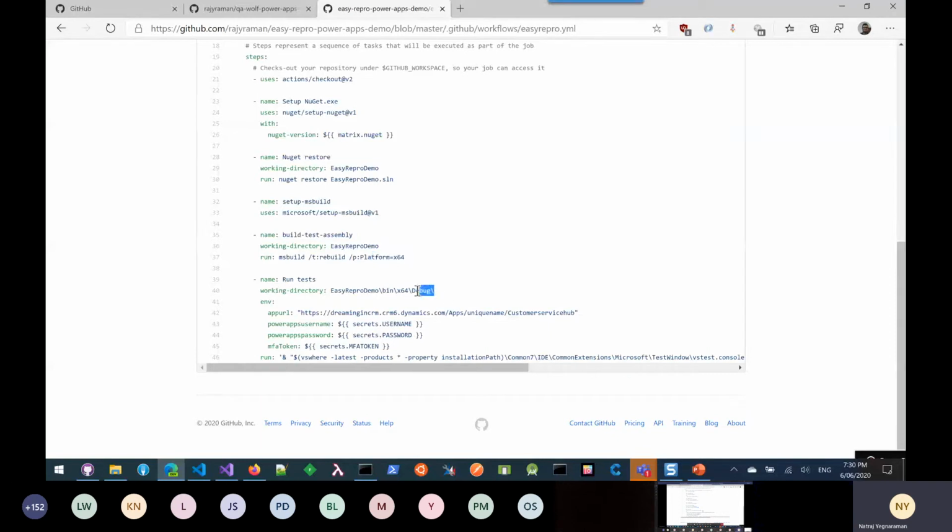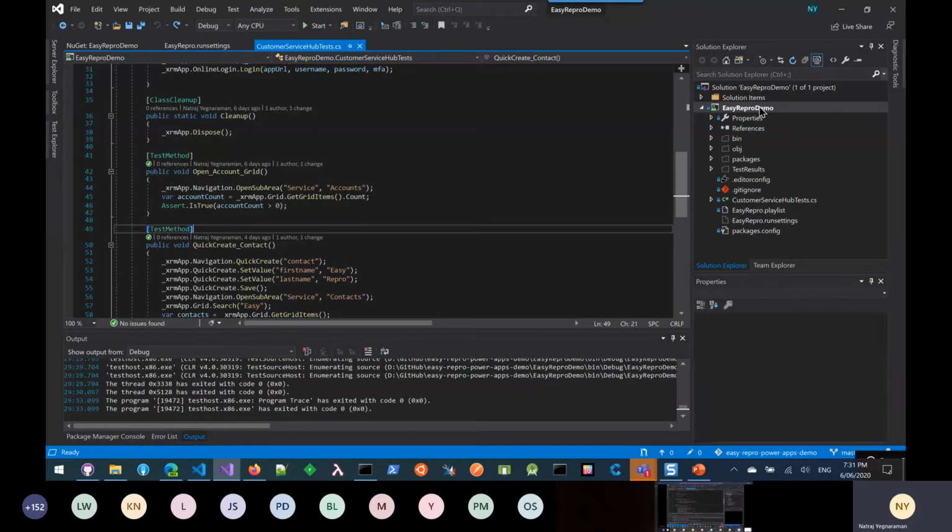So I'm just saying it's a 64-bit platform. I'm going to pick up the assembly from bin x64 Debug, and then in this part, I'm going to run the test using vstest.console.exe. I'm going to say ecrepro.dll, and I just want all the logs to console. Platform is x64. These are all command line arguments. So if you Google for how to run tests with vstest.console.exe, you will find this information.